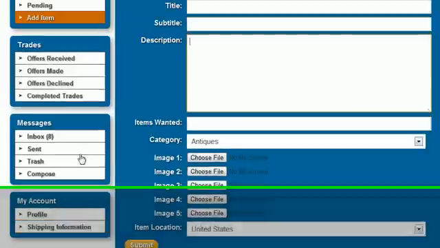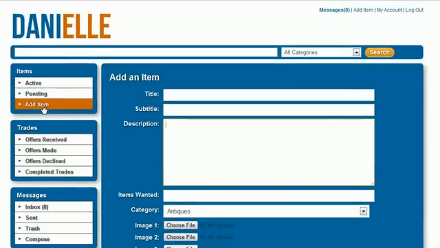But what we are going to concentrate on in this tutorial is how to add an item to the website. Why did I decide to start here? Well, that is the very first thing you need to do before you use anything else on the website. Before you can offer your item or accept items, of course you need to have an item on the website. So that is why we're going to start with how to add an item to the website.